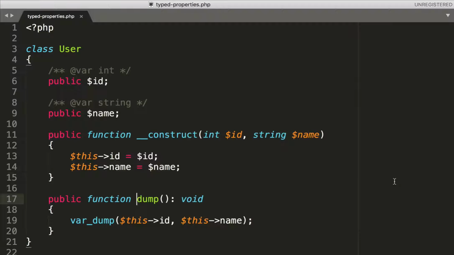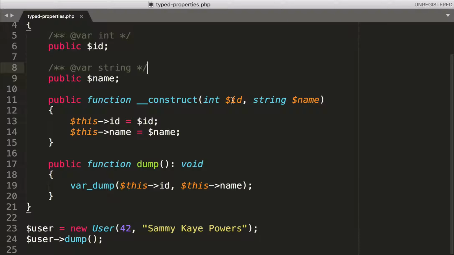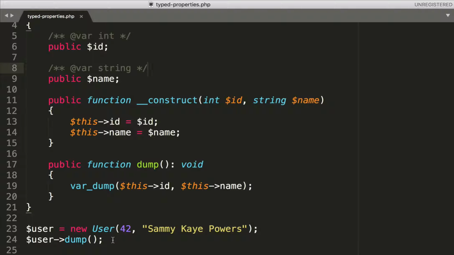So let's take this example and actually put it into a PHP script. Basically, we have a user class here with ID and name properties. We are using doc blocks to show that ID is an int and name is a string. We use a constructor to put the ID and name inside of our class when we instantiate the object. And we have an extra little method here where we var_dump both of these properties, ID and name. And here at the bottom, we actually run this code. We instantiate a user with ID 42, the answer to the universe, and my name, Sammy K. Powers. And then we dump the info.